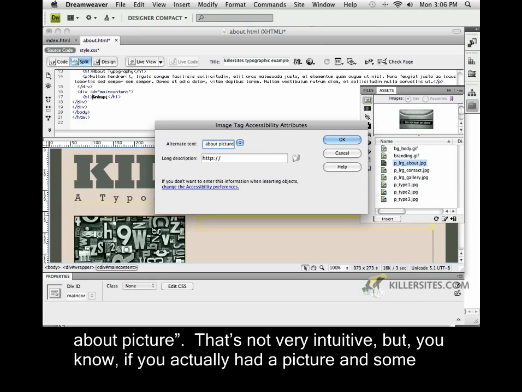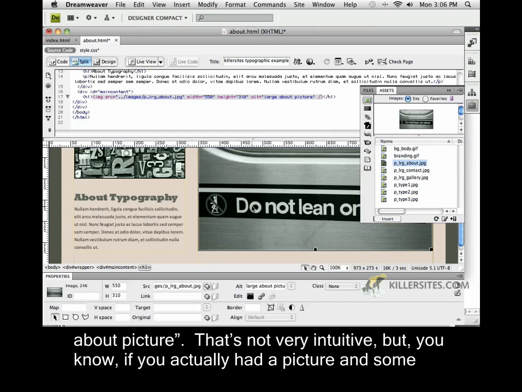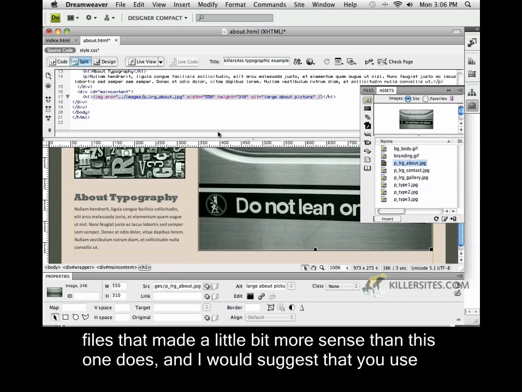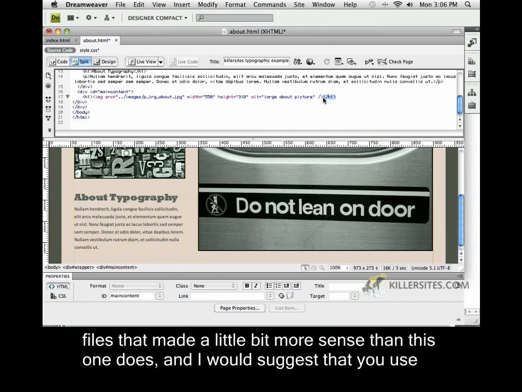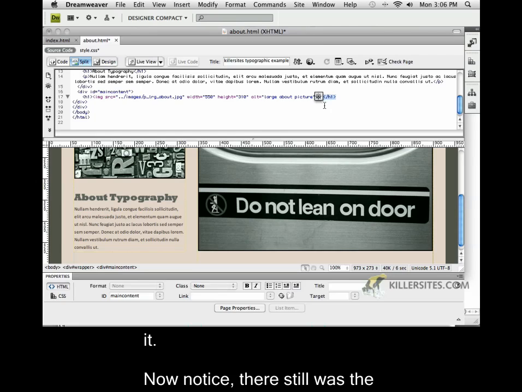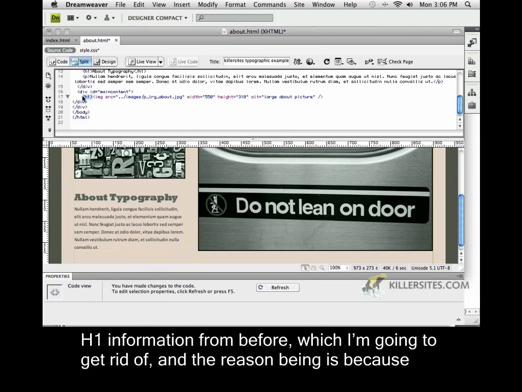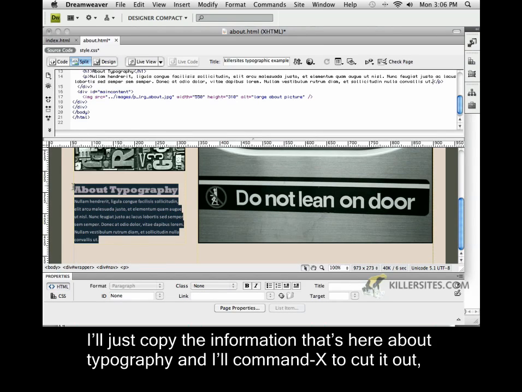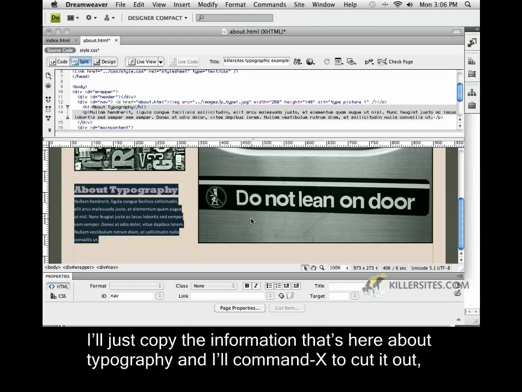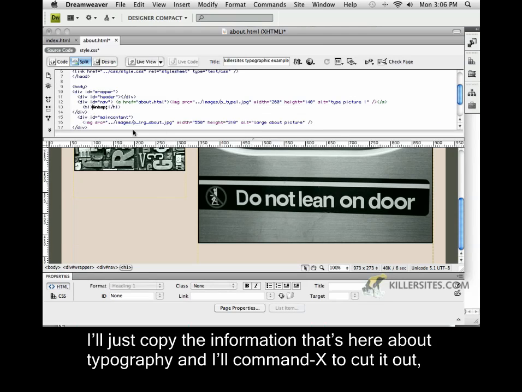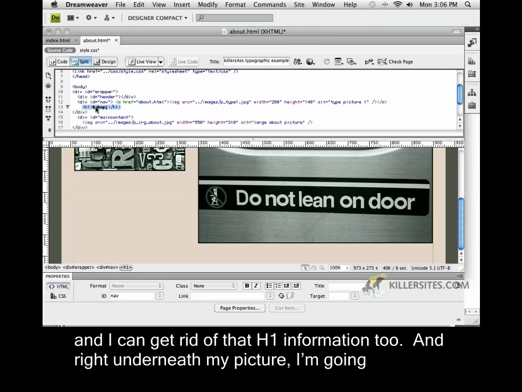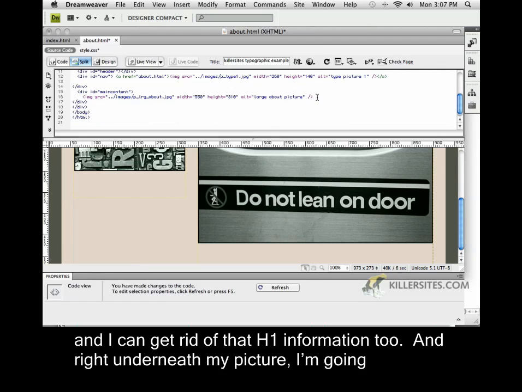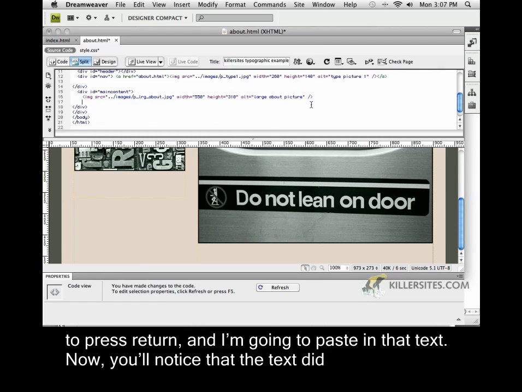That's not very intuitive, but if you actually had a picture and some files that made a little bit more sense than this one does, then I would suggest that you use it. Now notice there still was the H1 information from before, which I'm going to get rid of. I'll copy the information that's here about typography, Command X to cut it out, and get rid of that H1 information too. Right underneath my picture, I'm going to press return and paste in this text.